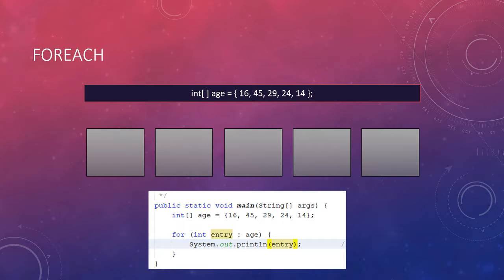So we can also use an enhanced for loop or the for each loop. And the for each loop or enhanced for loop allows us to use some special syntax to traverse our array. So again, here we have our age array that has been preloaded with these specific integers.